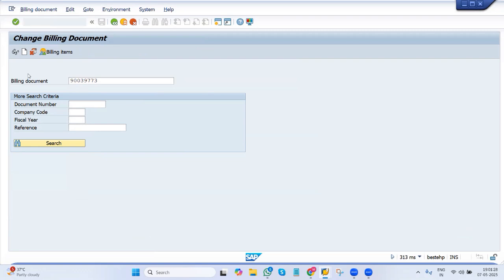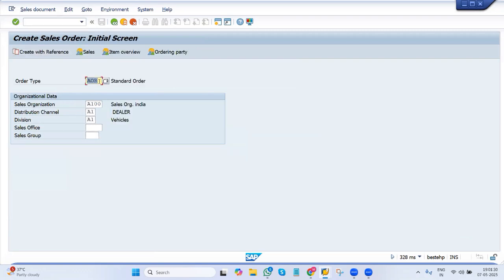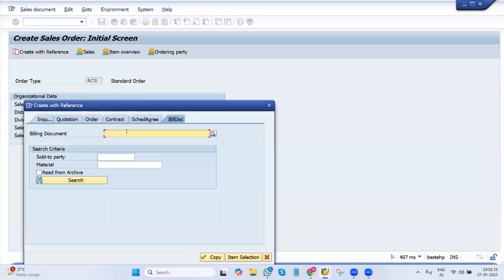The T code is VA01, and here the order type for credit memo request is ACR. Click on create with reference, paste your billing document number, that is the invoice number, and click on copy. It will copy.